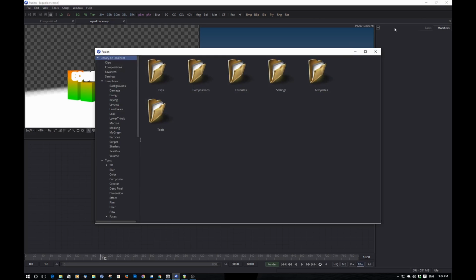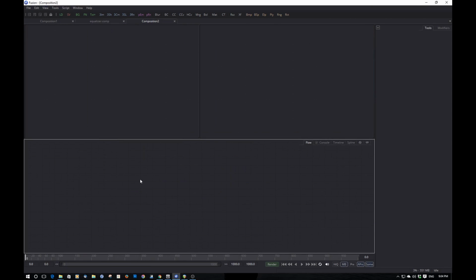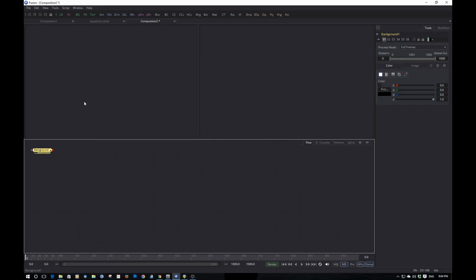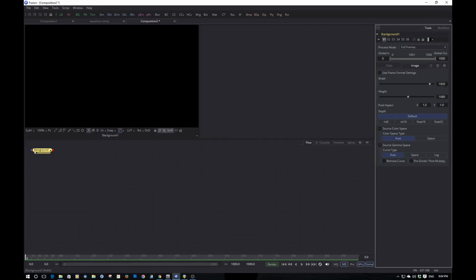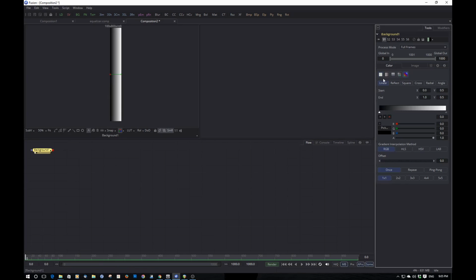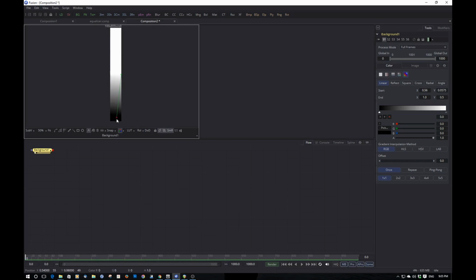So, oops, not Control-B, Control-N for a new composition. Let's start with the background tool. Create a 100 by 800 type image, like so. And ensure that the color is set to a gradient. Before we change the colors, let's change the direction first. So let's put this one at the bottom and this one at the top.